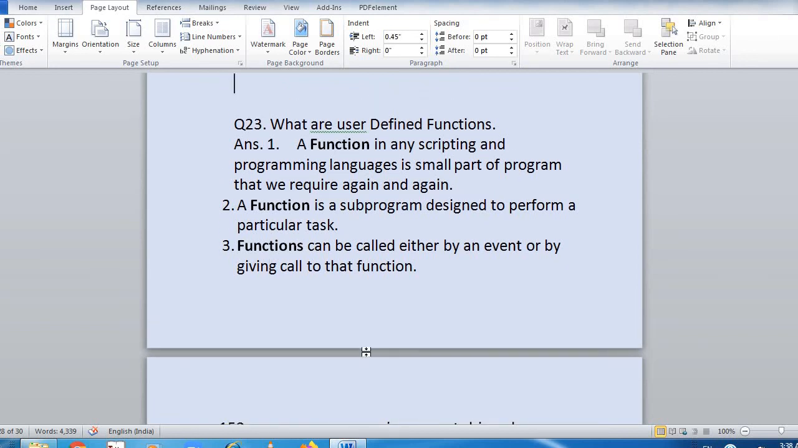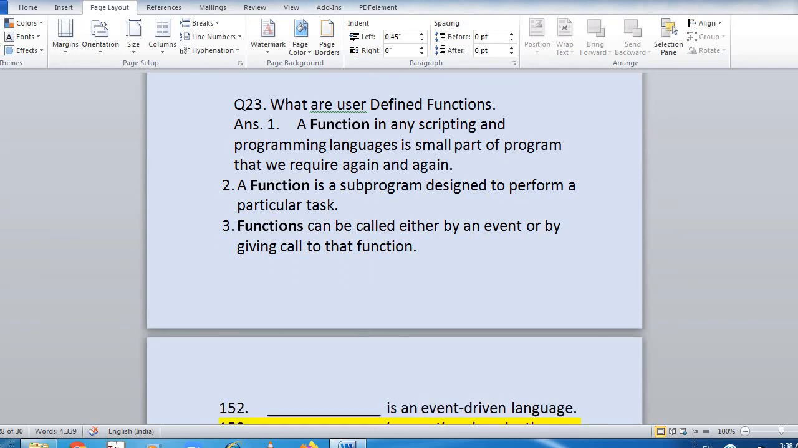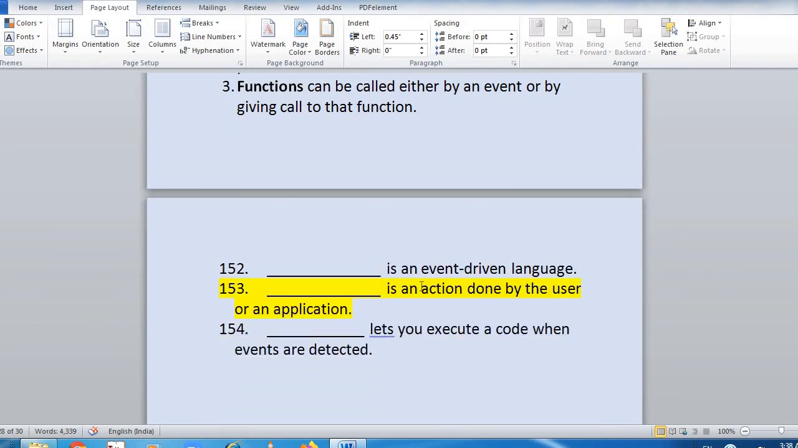Explain event handling. JavaScript is an event-driven language. Event is an action done by user or an application. JavaScript lets you execute a code when events are detected. Dash is an event-driven language. Dash is an action done by user or an application. Dash lets you execute a code when events are detected.